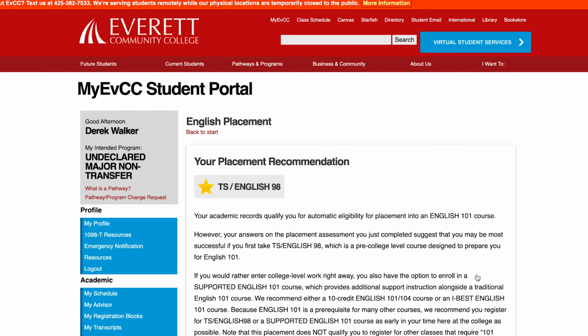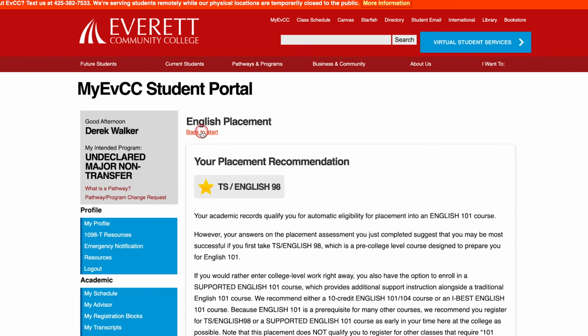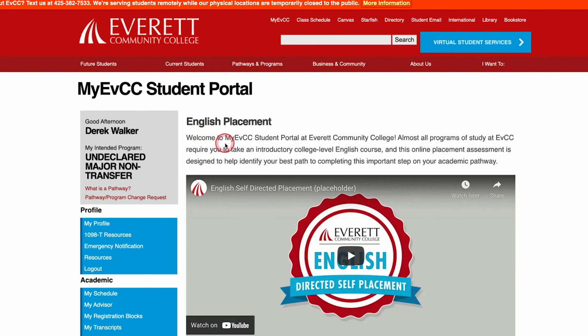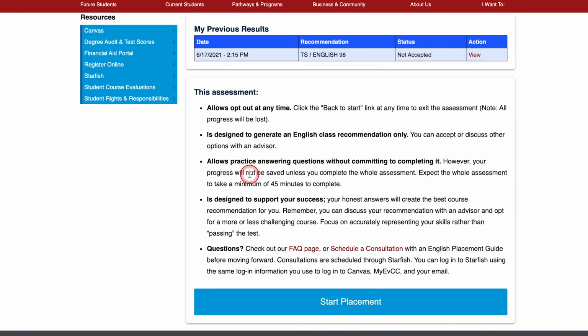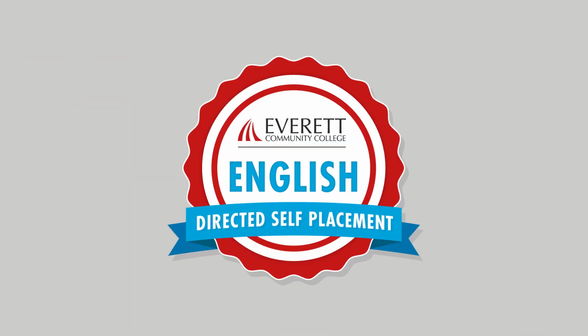Keep in mind that if you get stuck anywhere in this assessment process, you always have the option to schedule an English placement guide appointment without finishing the test. Simply click Back to Start from any page of the assessment to return to the home screen. Then click on this link to make your appointment. Your English placement guide can help you decide on the next best steps for you.